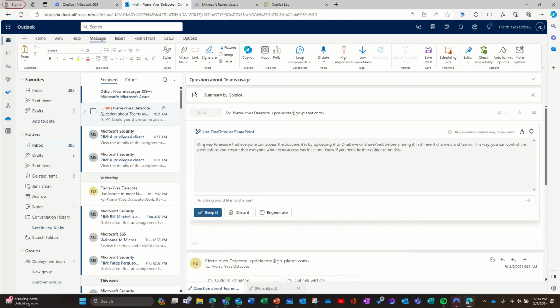And you see here, one way to ensure that everyone can access the document is by uploading it in OneDrive and SharePoint before sharing it in different channels and teams. This way you can control the permission. This is pretty accurate. Actually, it gave the answer right away for me. So it's pretty awesome that it was able to find the answer based on the prompt, based on the question.